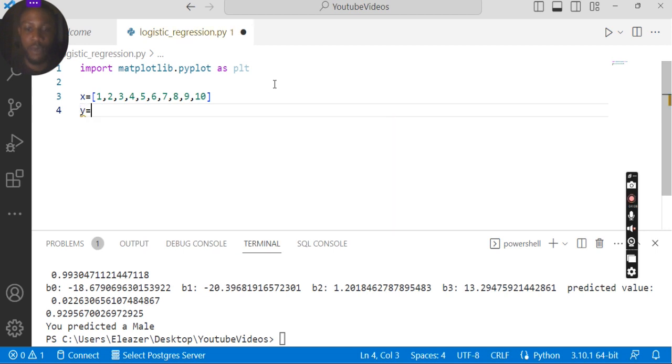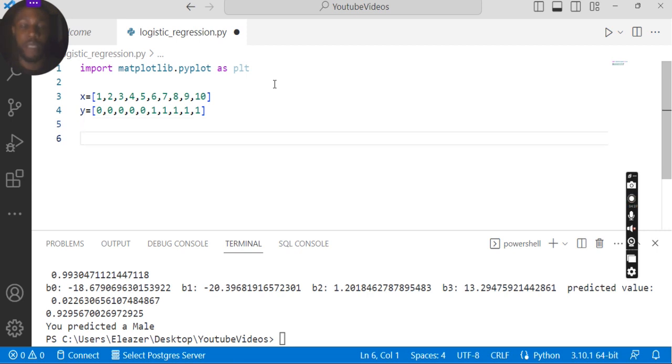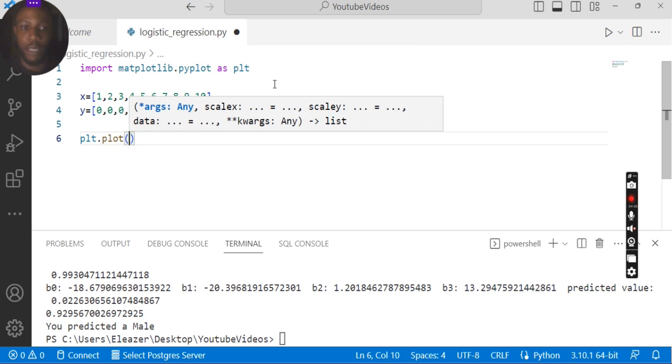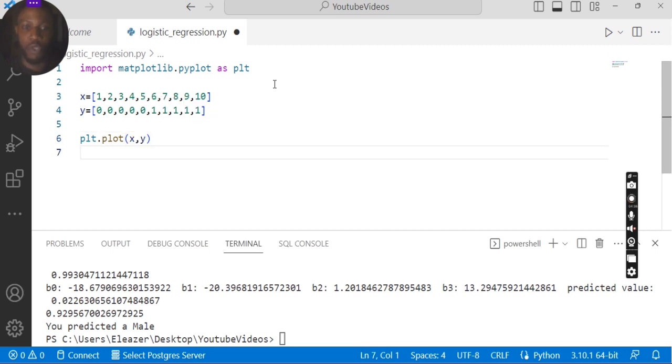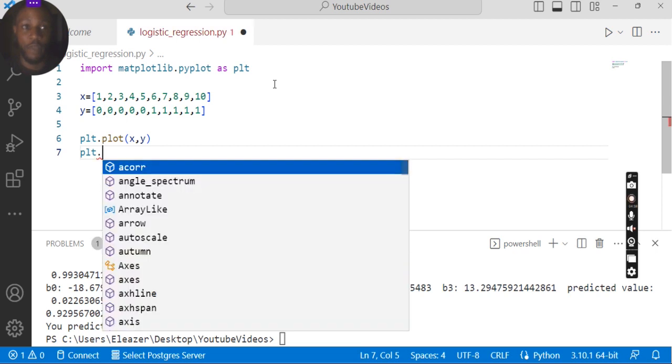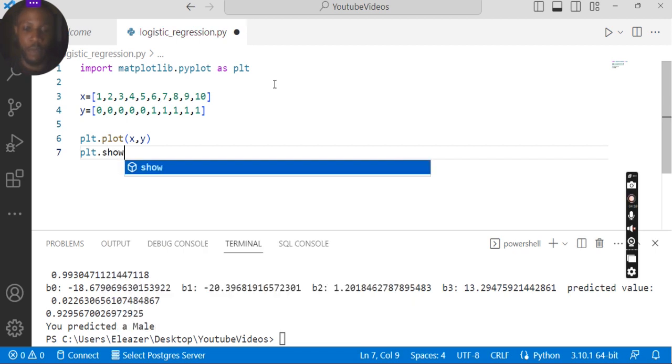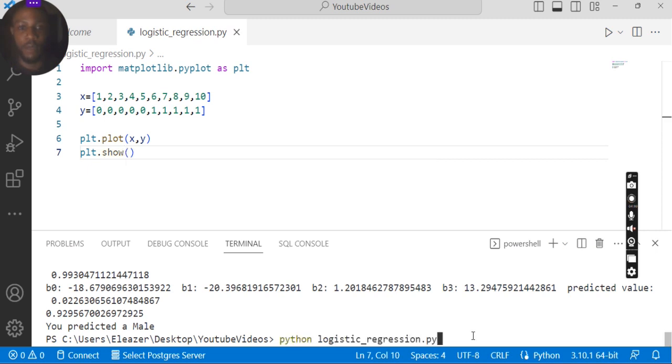So I'll say y is equal to, we're going to start from 0, 0, 0, 0, 0, 0, 5, 1, 1, 1, 1, 1. So this is what we're going to get. We said the predicted outcome is a binary classification. So now I will just say plt.plot. I'm plotting my x-axis against my y-axis, just trying to show you what I mean by binary classification and the sigmoid function. Alright, so I'll quickly plot that graph.